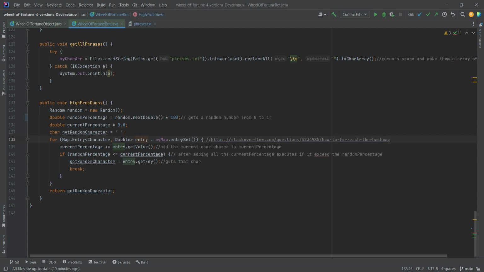So let me go through it again. It's the syntax for going through each value of a hash map, and this is the value that we actually use. This one is going to be our A, B, C, D, and all the keys and all the values. Okay, I went over this line: current percentage plus entry.getValue, random percentage, current value, random character, entry.getKey. A lot of things are happening.